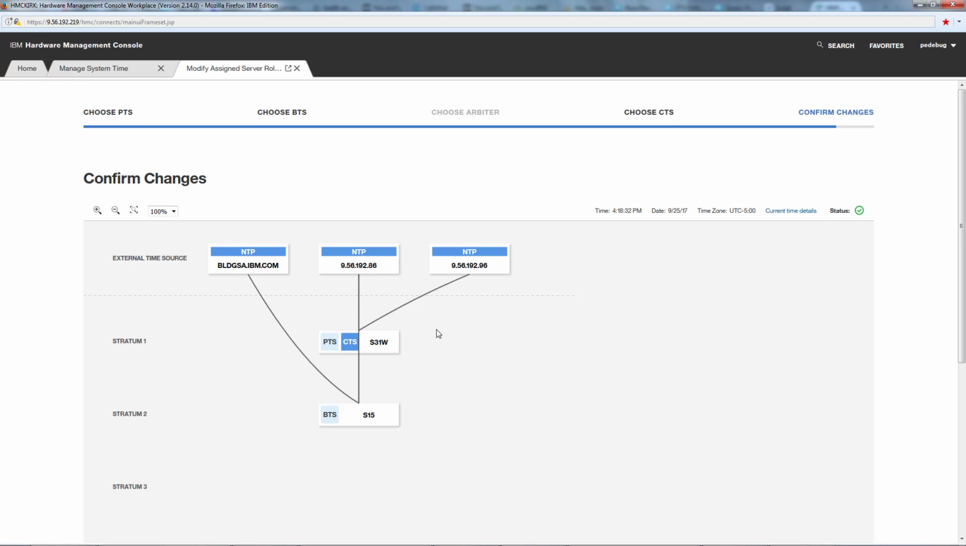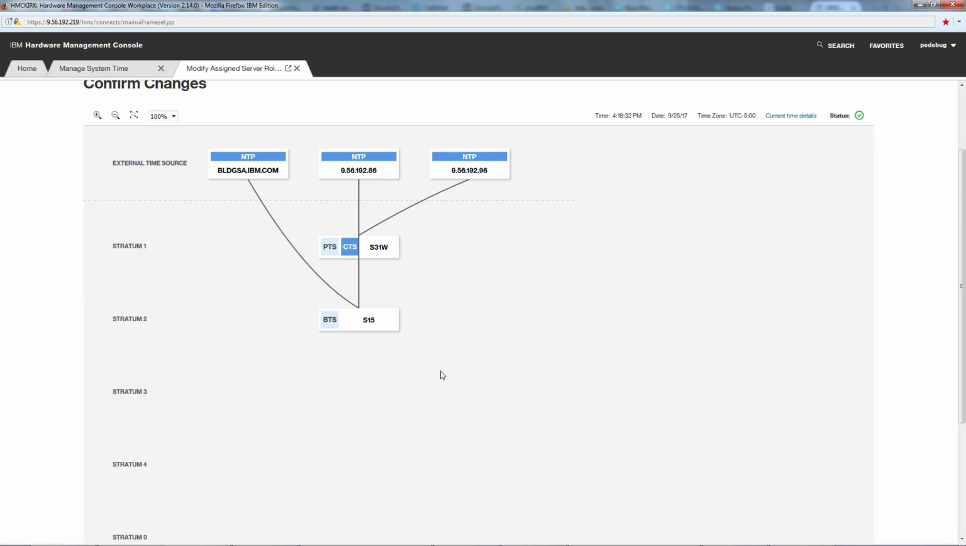The final step in the wizard is a confirmation panel that shows the graphical view of the CTN, complete with zoom features and status just like the main panel. From here you can click on links and you can click on servers, all in an effort to confirm the changes you made are really what you intended. Now that we've decided our changes all look correct, let's click the Apply button.